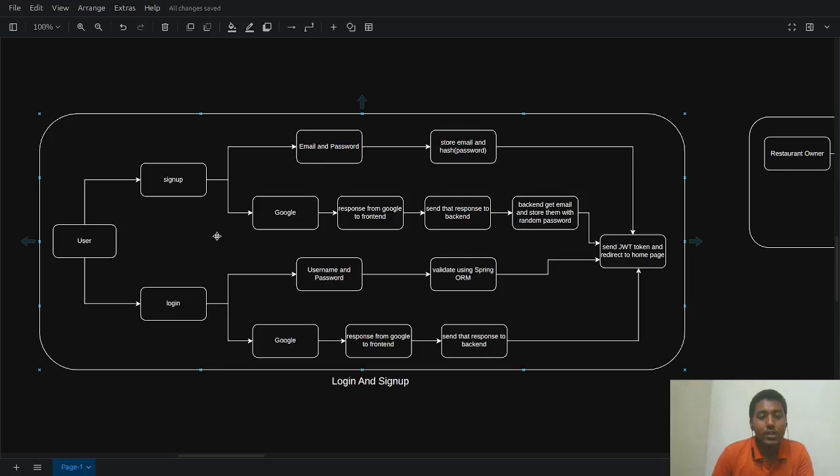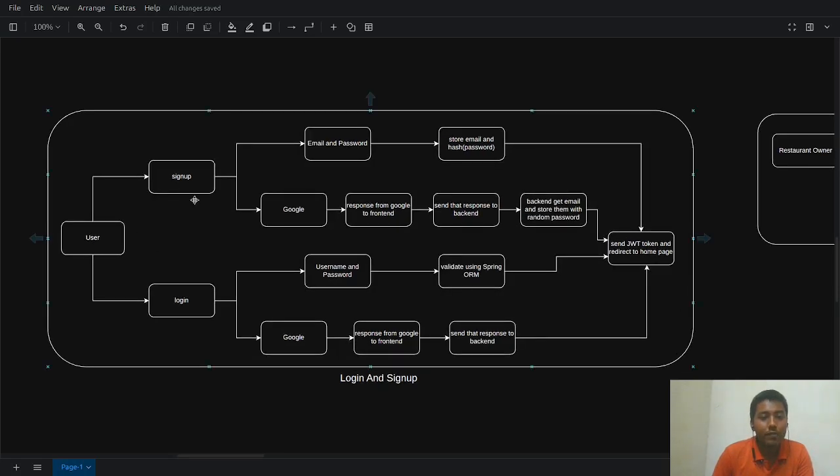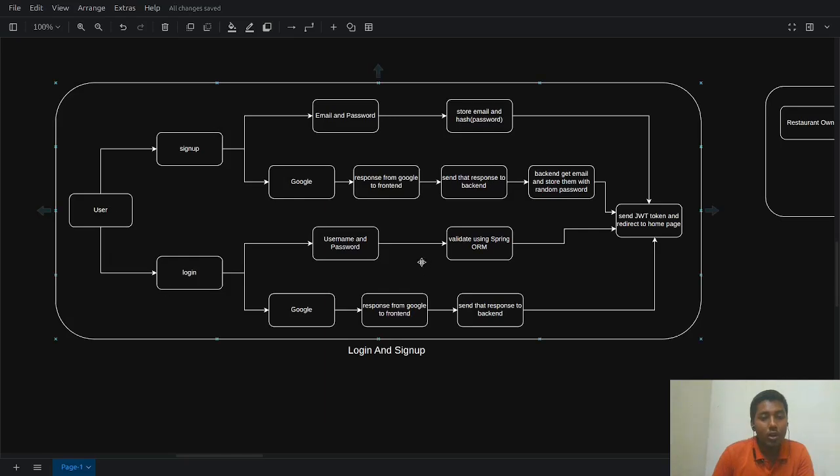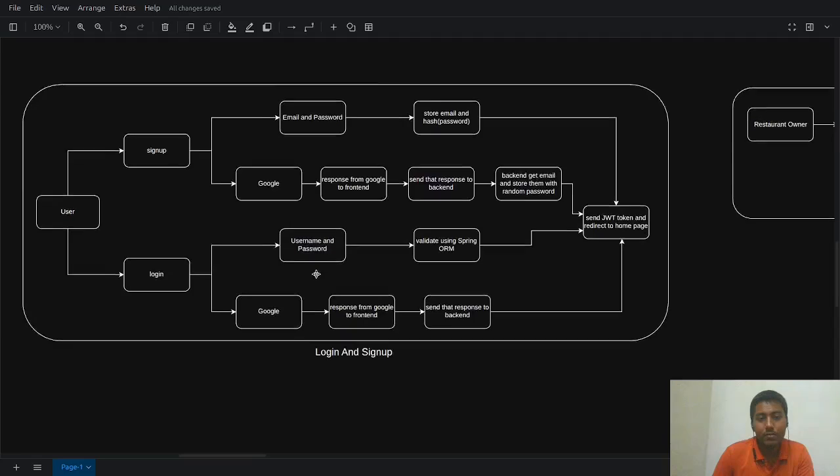So this is the login and sign up process in which a user can sign up and log in. Inside sign up, the user can sign up via email and password or via the Google API, and same for login, via username and password or via Google.